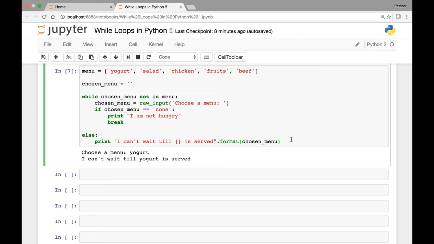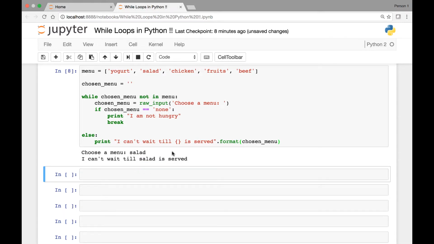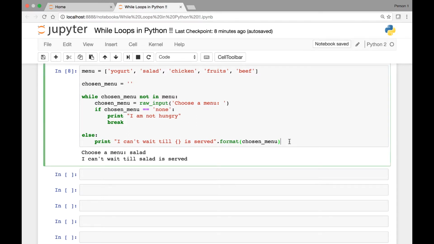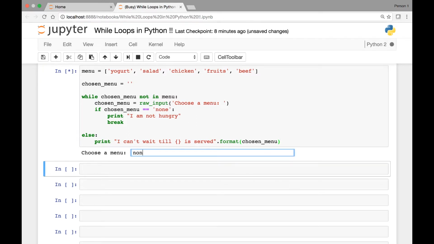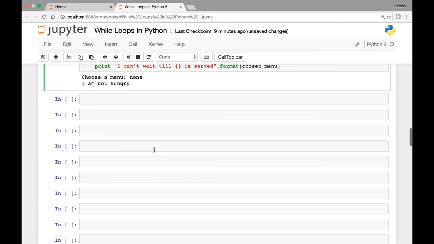Okay, let me run it again. So choose a menu, let's say salad, enter, I cannot wait till salad is served. Now let's choose none. Run it, choose a menu, none. In this case, we'll break out of the while loop. Run it, says I'm not hungry. Okay? Only when the chosen menu is equal to none that this statement is printed. I'm not hungry, and then we break out of that loop. Let's look at another example.